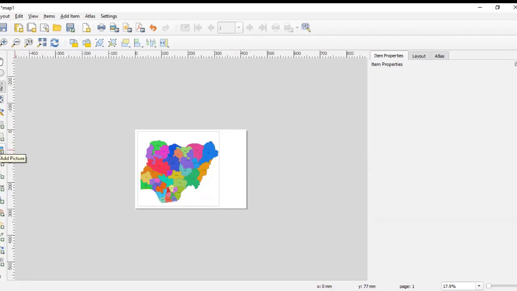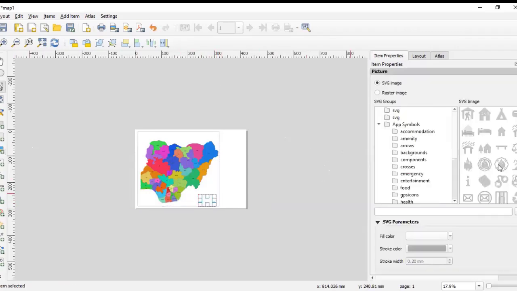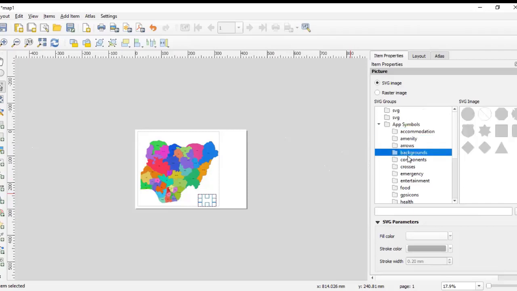This is adding pictures. Let's assume you have external pictures that you want to add. Possibly you have maybe your company logo that you want to add. Let's assume I'll click here now, and then I'll drag. Let's assume I want to add my company logo somewhere here. And then this is SVG image. These are different images that you can add, and these are different places where you can see different images again.